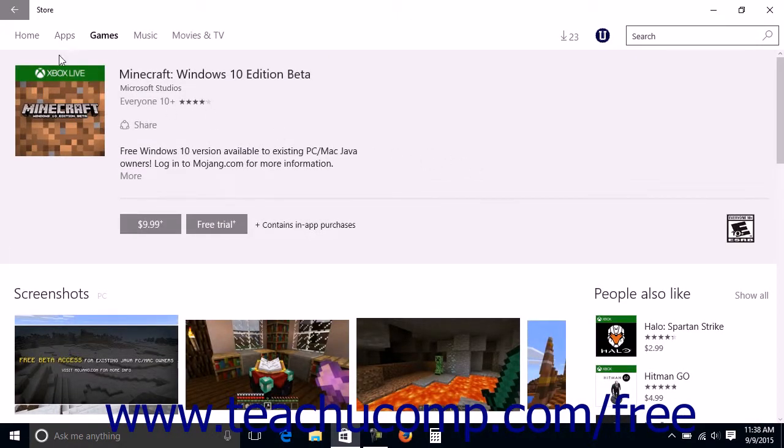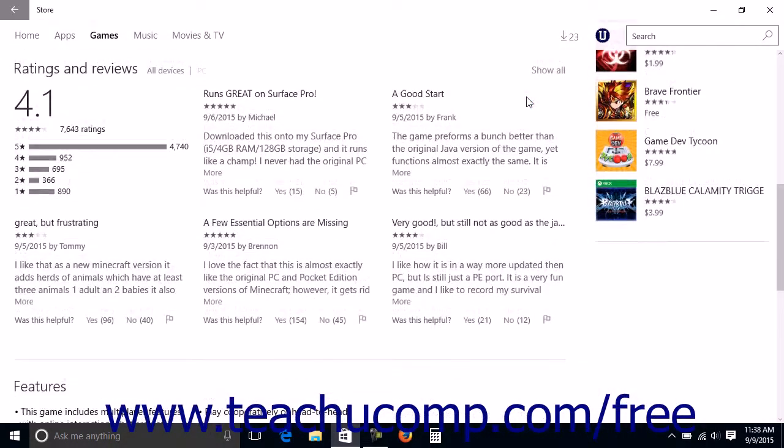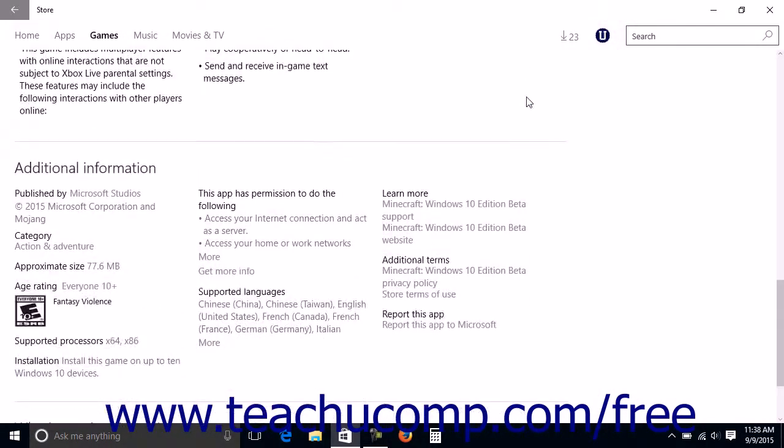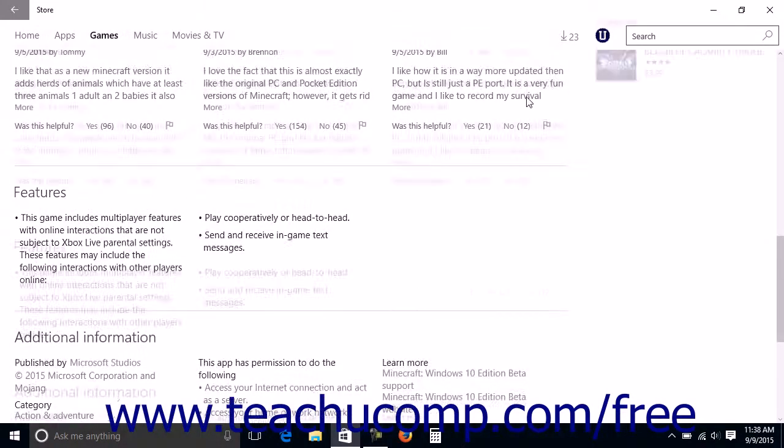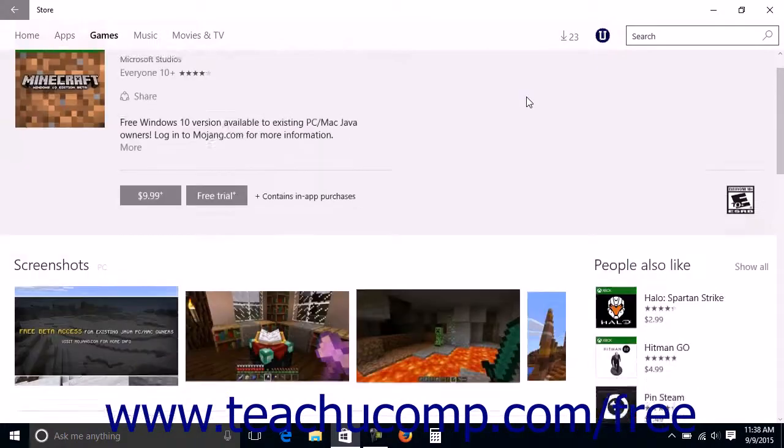On the app page shown, you can click the back button in the upper left corner to return to the last page shown. You can read the general information about the app, and then scroll down to read the ratings and reviews, and additional information about the app. You can also see related apps that others have purchased.